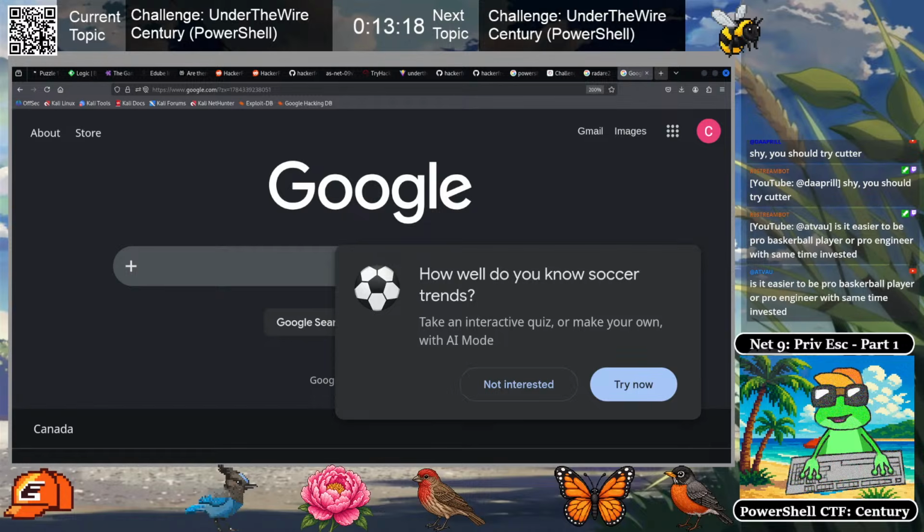Okay, you should try Cutter. I've thought about it. The one big impediment is that I've never found a good way to install Cutter.